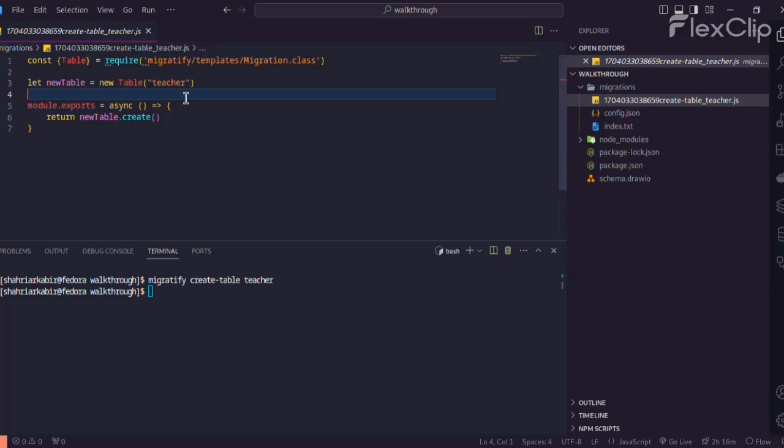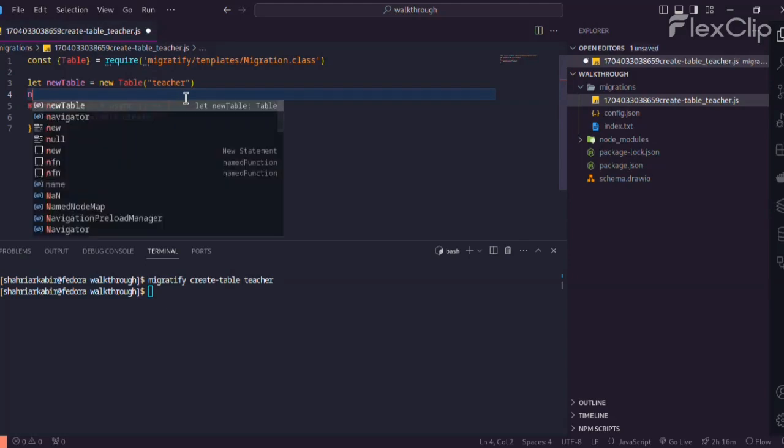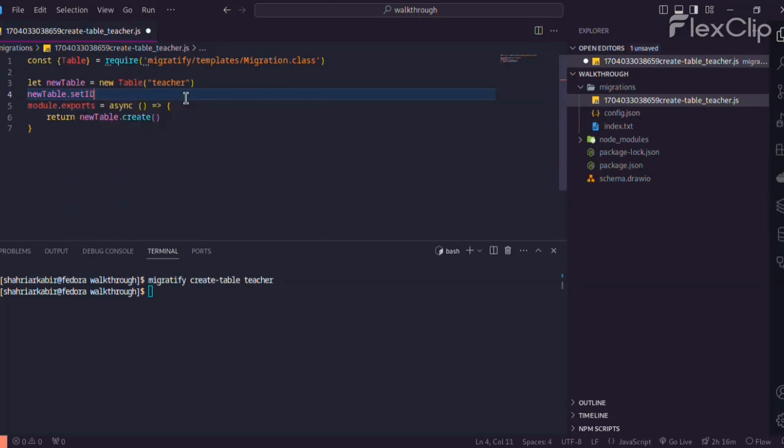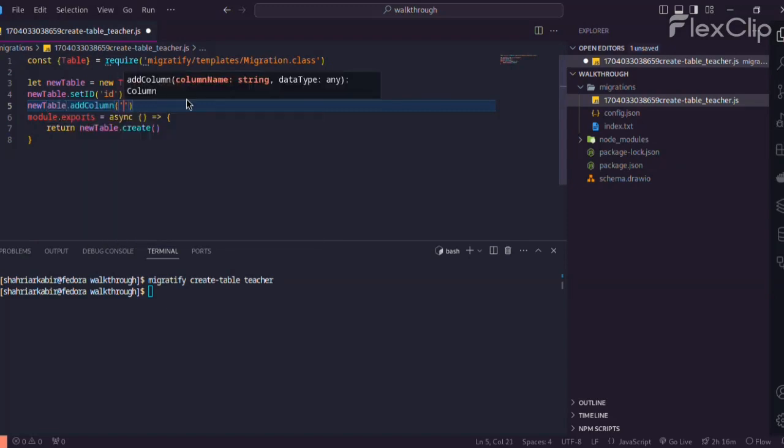So we have to create the attributes for the teacher table, and at first let's just create the ID of the teacher. So the command is newTable.setID, and the name of the ID is just id. Another attribute is the name. So newTable.addColumn, and the name of the column is name, and the type is VARCHAR(50).